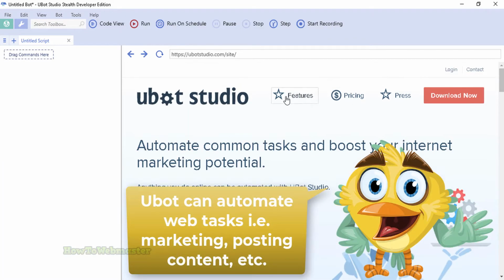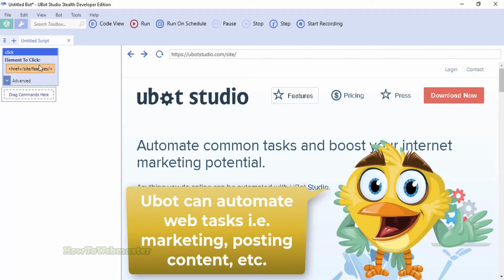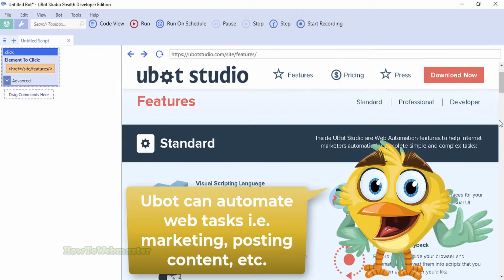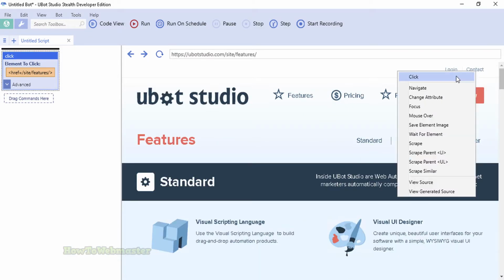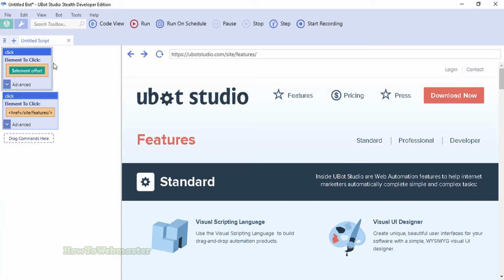Ubot Studio can be used for automating your internet marketing tasks. The bots that you create with Ubot Studio can automate tasks such as creating accounts, tweeting, posting to forums, and much more. In addition, Ubot Studio also allows you to create bots that can interact with websites and web applications. This allows you to automate tasks such as filling out forms and extracting data for scraping purposes.